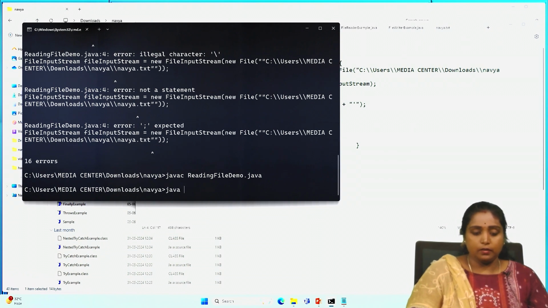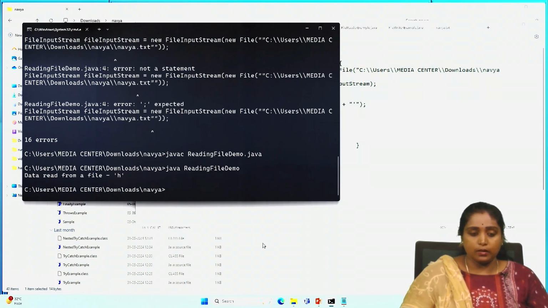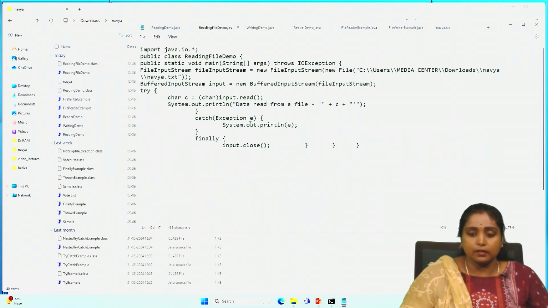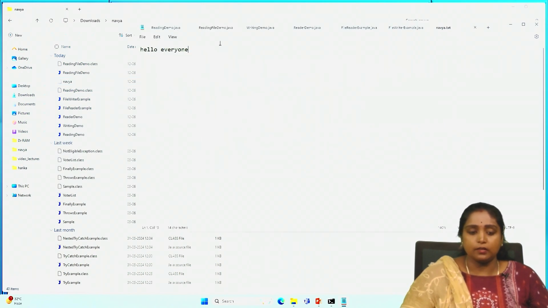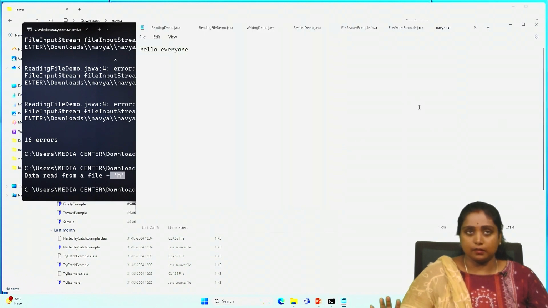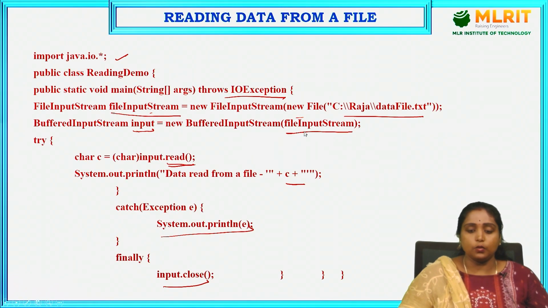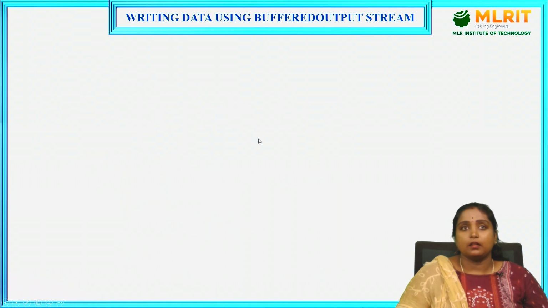So java reading file demo. What are we reading from this particular file? In Navya.txt we are reading the first character, H. So H has been printed here. This is how we read a particular character from the file using buffered input stream.